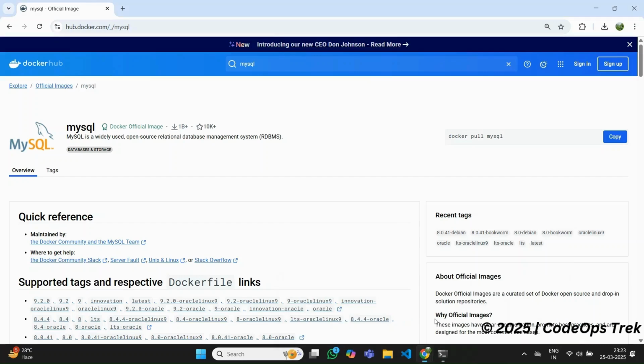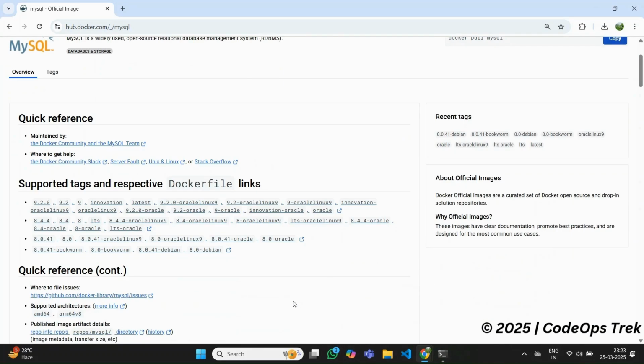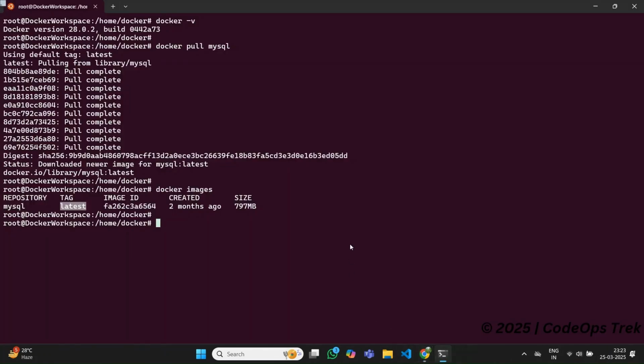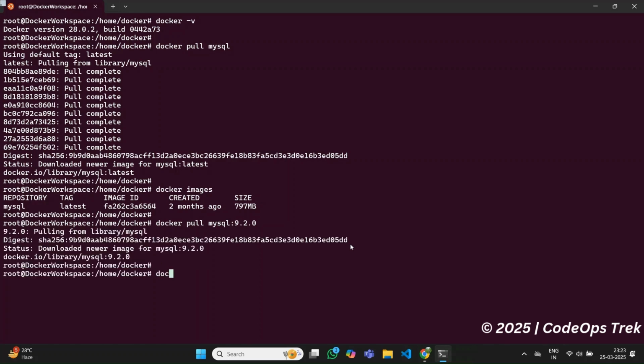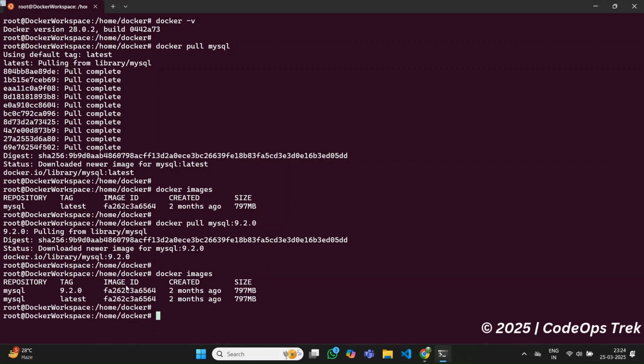We can also pull a specific MySQL Docker image by specifying its version tag. Let's pull MySQL 9.2.0 using the pull command, specifying the version in the tag. This ensures that Docker downloads the exact version rather than the latest one. Once the image is pulled, we can verify it using docker images, and we can see that both MySQL images are available, one with the latest tag and another with the 9.2.0 tag.